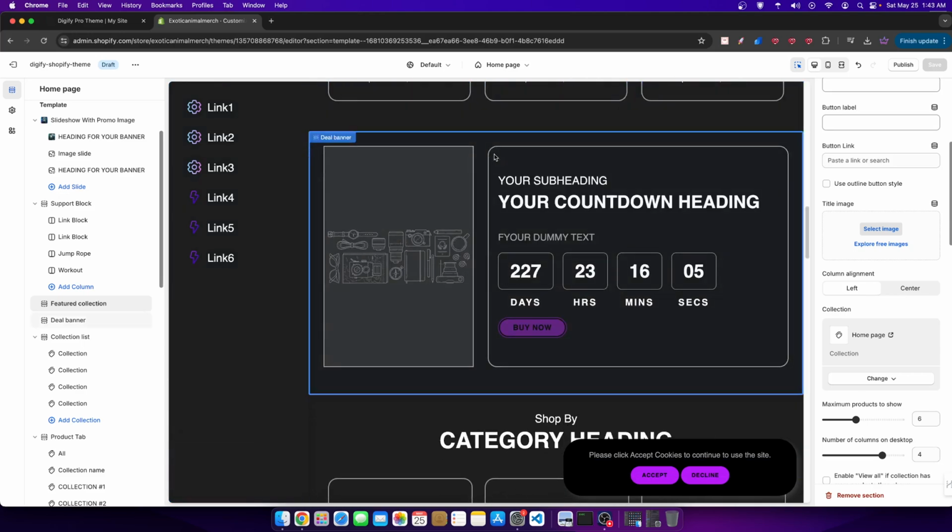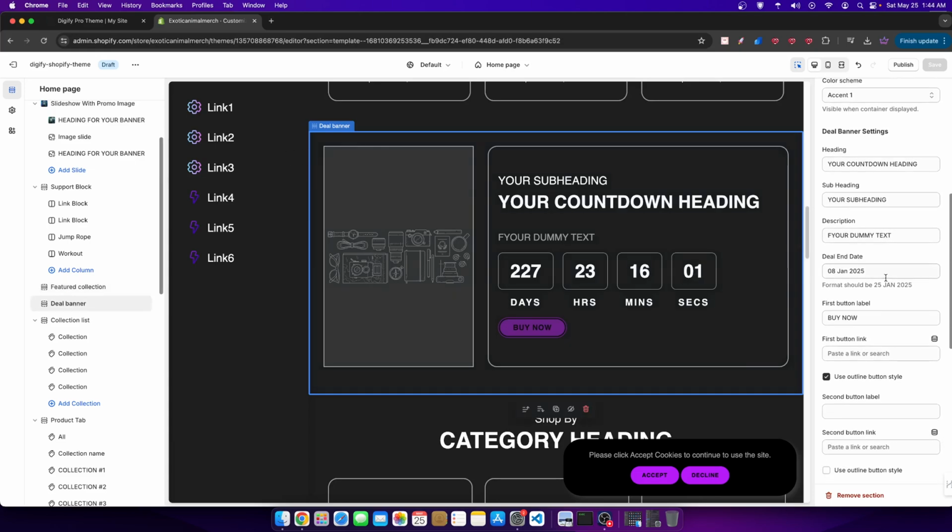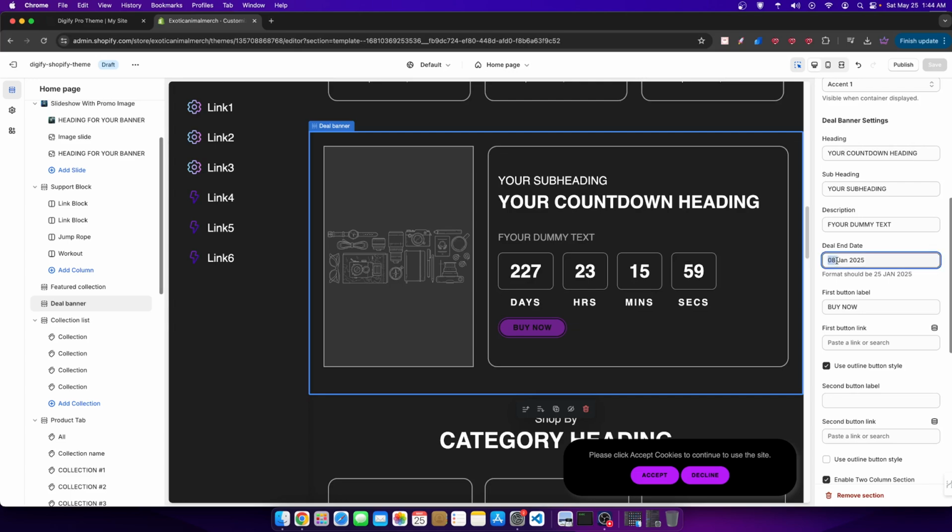Here we have a deal banner. So I guess this has a countdown timer. Let's see how the countdown timer is set up. All right, so we can set it up by the date. For example, it's currently set to January 8th, 2025. It's not bad. I mean, we could change the date any way we want to.